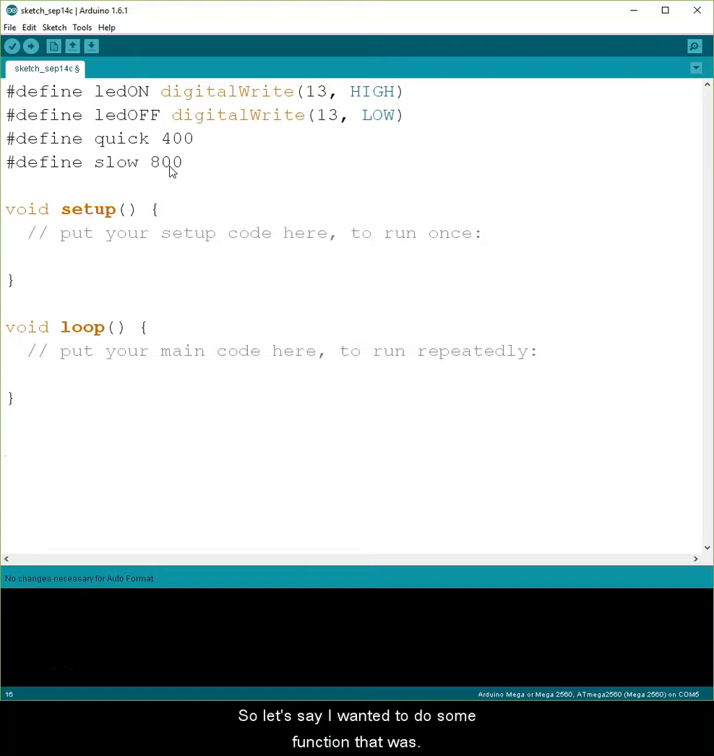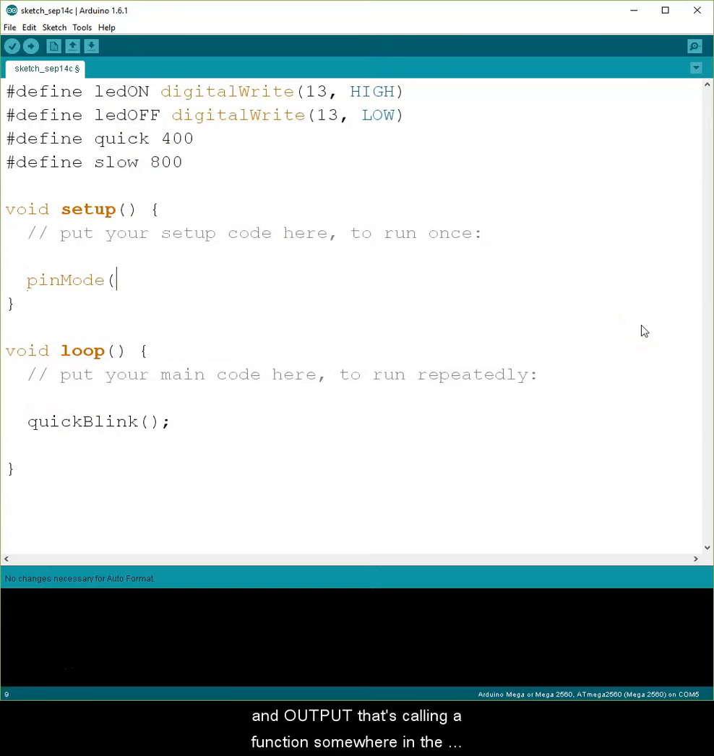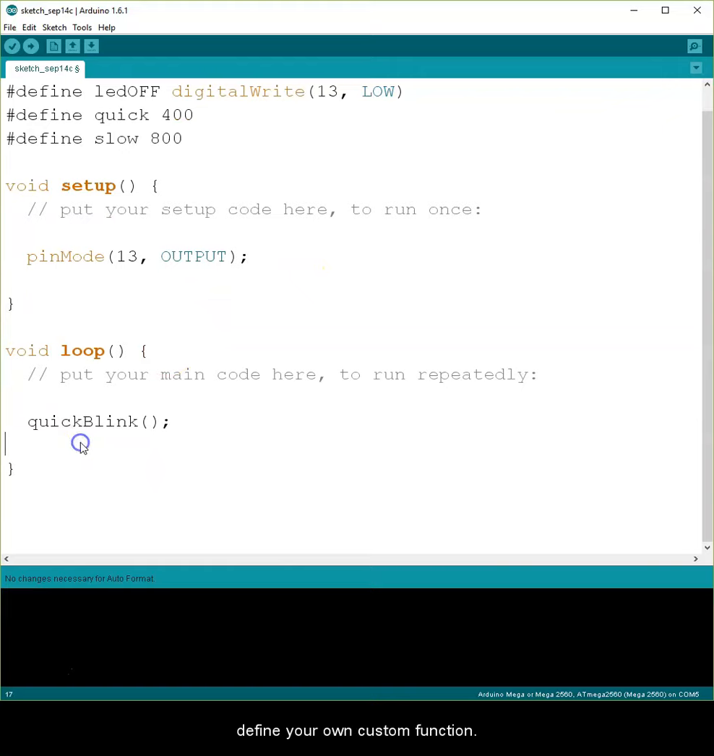So let's say I wanted to do some function that was quick blink, right? I wanted to call it quick blink. And so I will create a function called quick blink. And you already know about functions. When we set up pin mode and we pass it 13 and output, that's calling a function somewhere in the libraries that this pin gets set to output. And that makes it ready to have an LED on it. So you already know what a function is. What you've never done is define your own custom function.